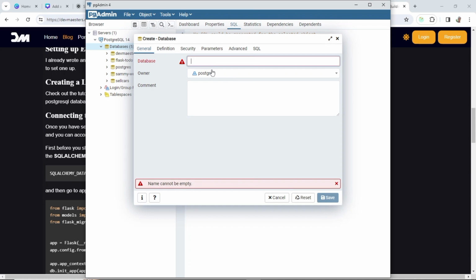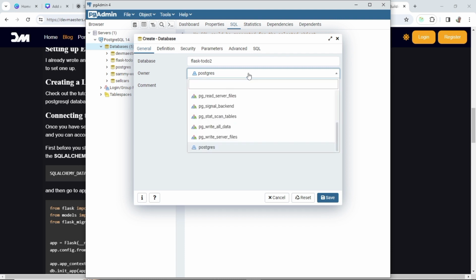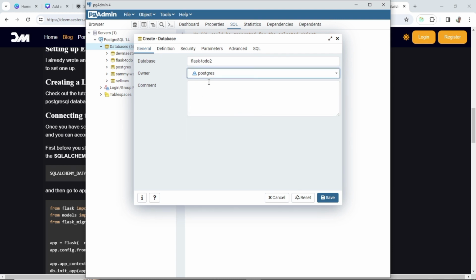Let's say Flask to do 2. The first one is Flask to do. So the owner, this way you can select the owner. Let's just leave it at default as Postgres.